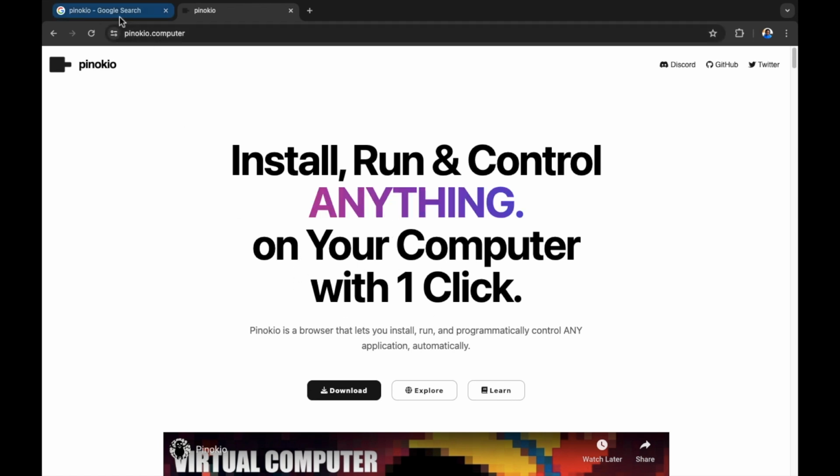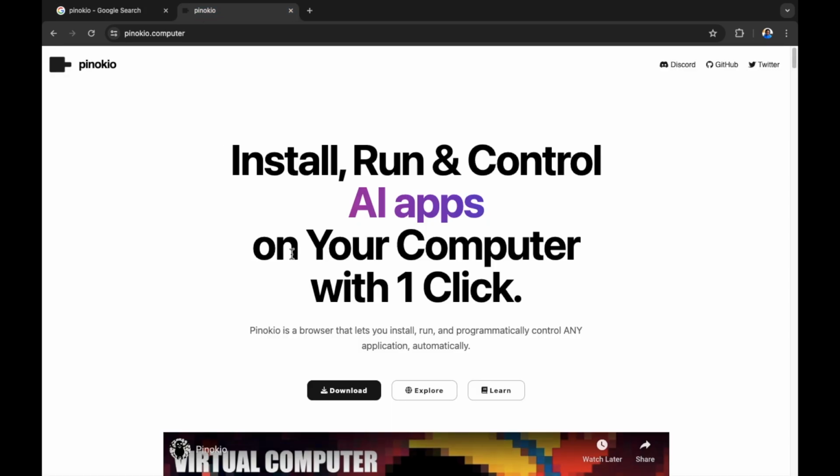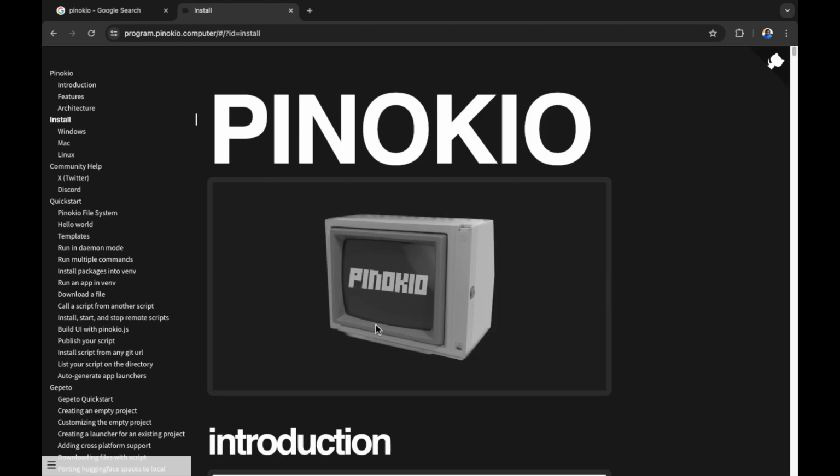You can find this webpage by searching Pinokio into Google, and at the top of the search results you should see pinokio.computer. This is the page you need to be on to get started, and this will take you right here. Now we're going to select download. I'm going to take you through step by step. Let's select download in the center of the screen. So we're downloading from the main homepage of Pinokio here.